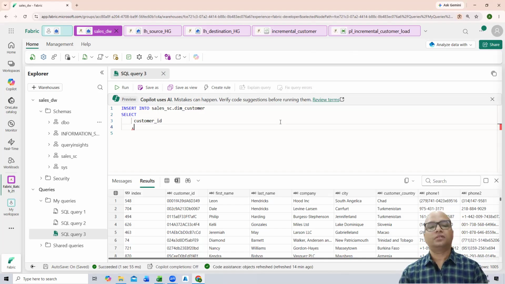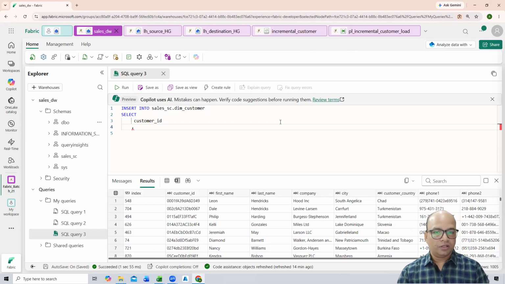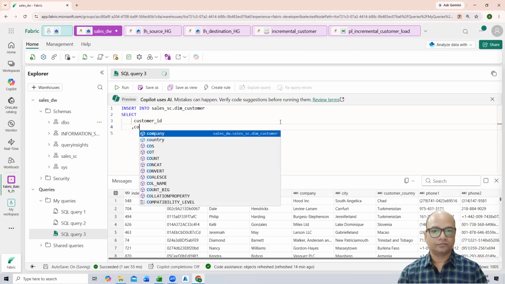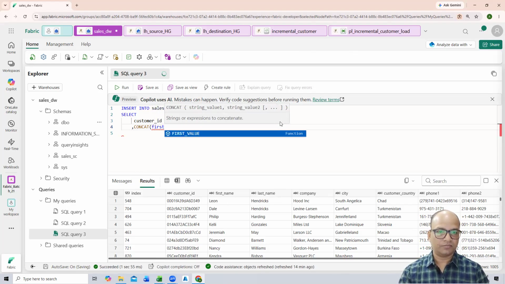Can I do one thing? I'm not going to do any transformation here, guys, because here we need only a few columns. We have the dim customer table, which actually has only a few columns, not all of them. So, let's say first name.